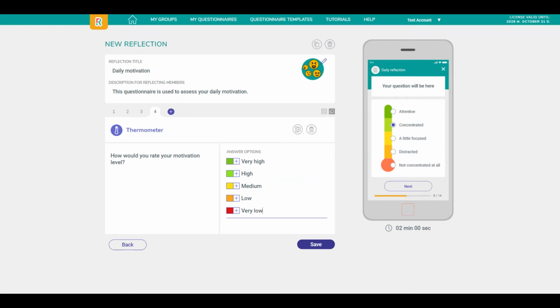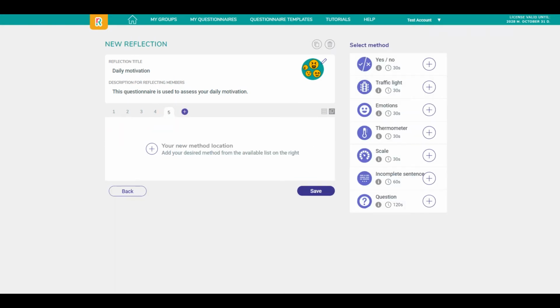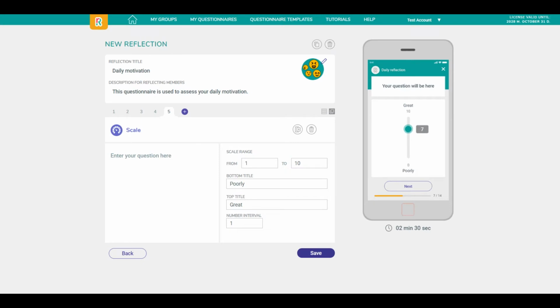The last closed-ended question that is available at this moment is a scale. A respondent has to select one option from a given range. Of course, you can select this range to suit your needs, as well as label the ends of the scale and adjust interval between the answers. Let's complete this question.